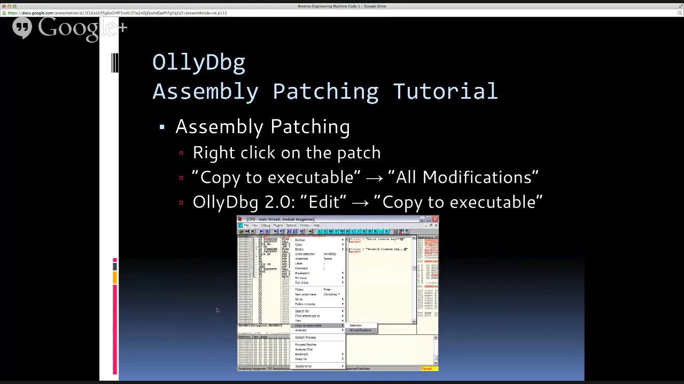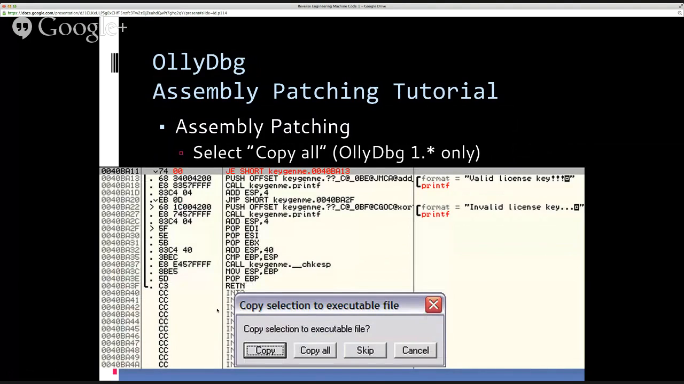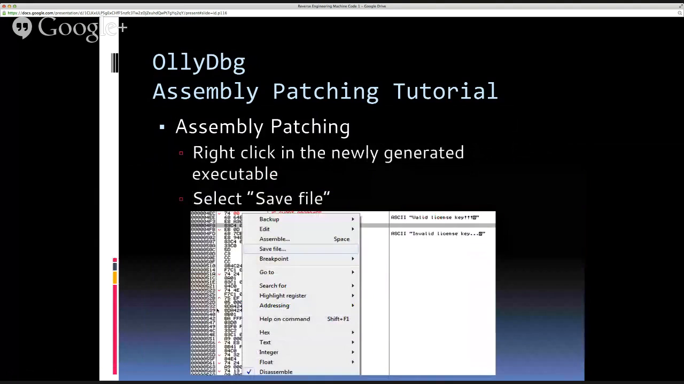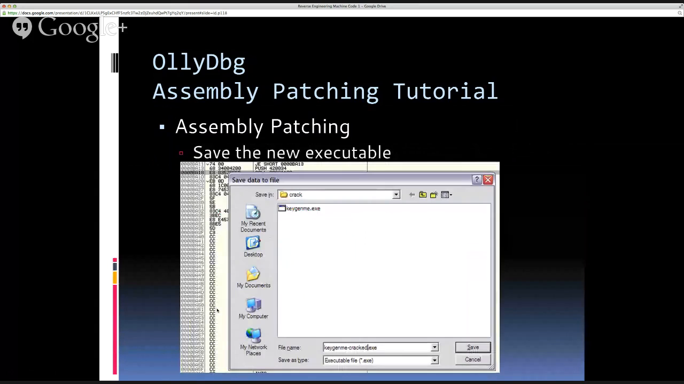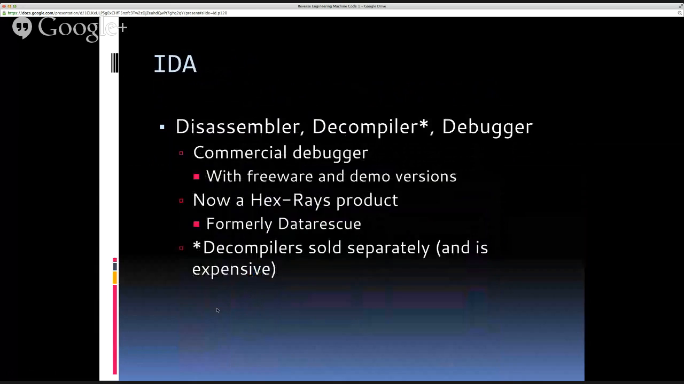If you want to actually write this out to the binary, to make it permanent, then you just do this copy to executable, all modifications, and it's slightly different in Ollie Debug 2.0. Again, you click on it, click copy, you see the window that comes up there, and then you're just going to save the file to the new executable, give it a name so it's a little different, and that's it. So pretty straightforward. All right, so now we're talking about IDA.